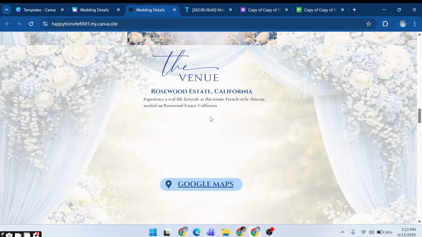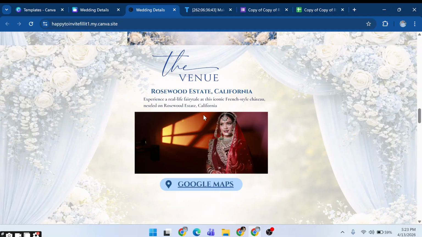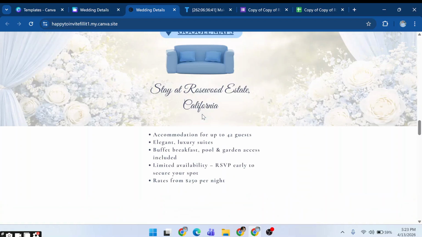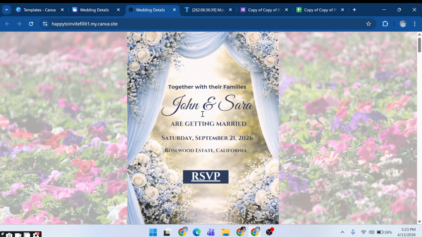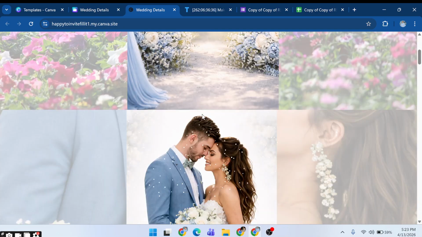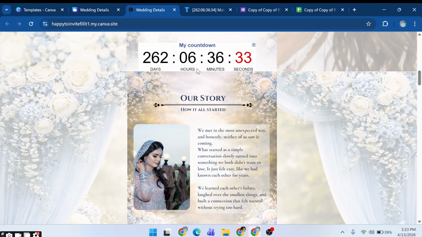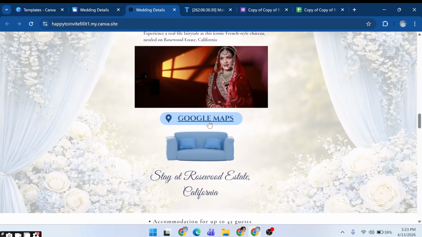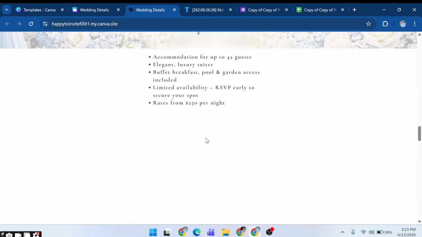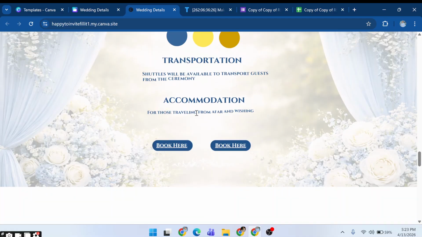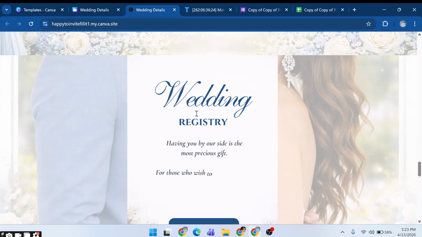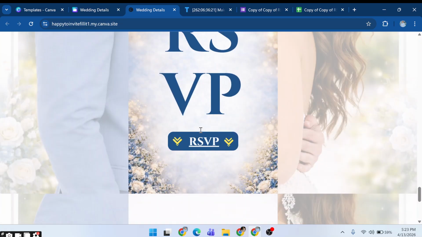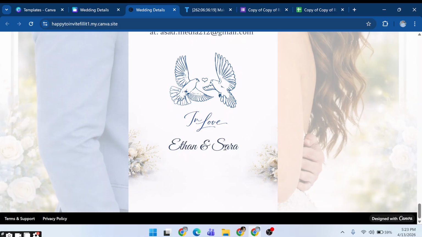It is just taking time to load. You can see this beautiful template is ready for your marriage ceremony. The countdown is running here. You can add the Google map link here, and other details. Our images are loading. You can see that's nice, beautiful.